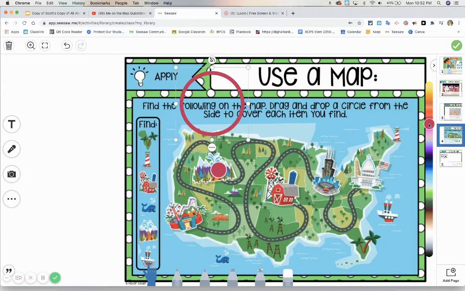On your directions, the circles were red. So I want to figure out how big to make that circle, so that they can move it from here over to where it's at on the map, where they find those locations. Maybe just a little bit larger. And then I'm going to put them down here.